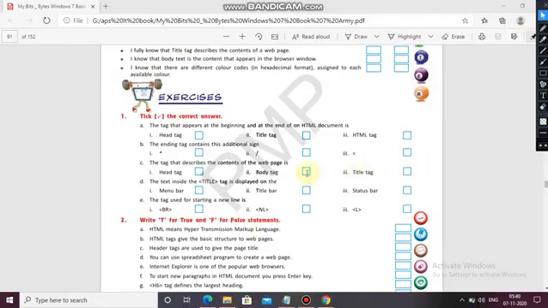Now next, tick the correct answer. The tag that appears at the beginning and end of an HTML document is... You know that in the starting also the HTML tag is there, and in the last also, while writing the whole text on a text editor, at last we close the HTML tag. So the answer is the HTML tag. The ending tag contains this additional sign. So in all the tags we have seen the backslash.